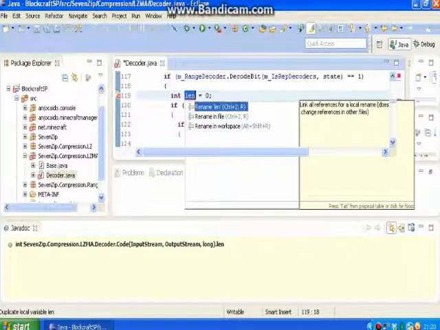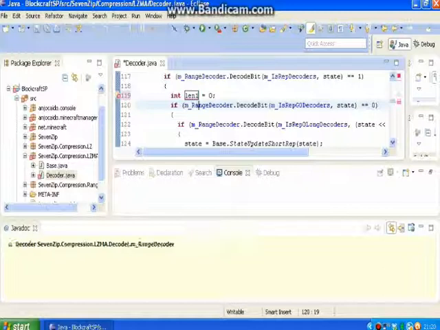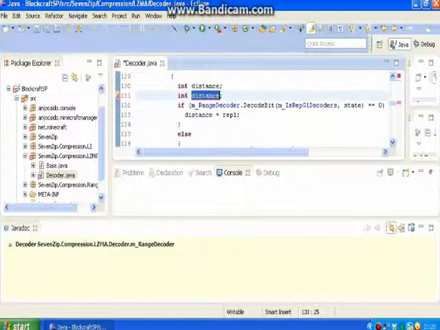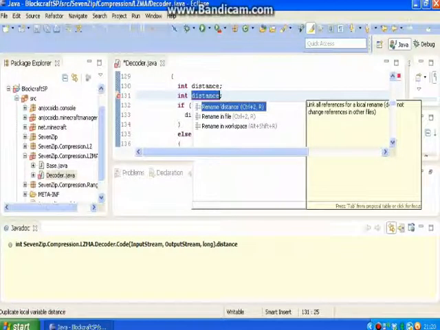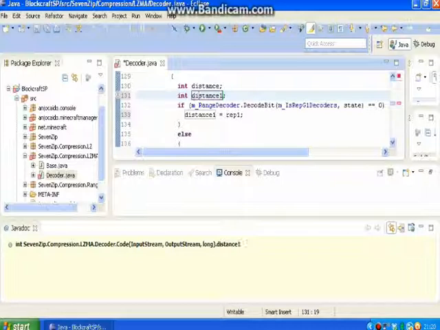Rename. Distance. Rename. So that's the decoder all fixed, ready to go.